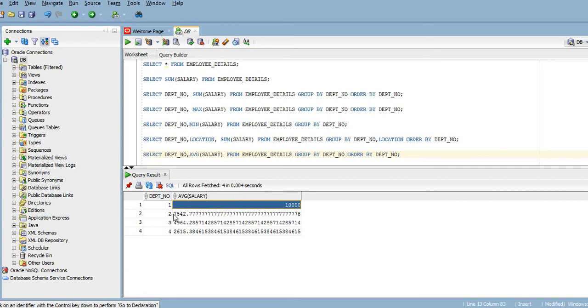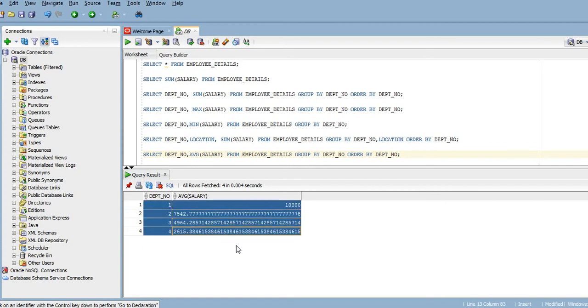average salary is 10,000 bucks. For department 2 it is given. For department 3 it is given. For department 4 as well it is given the average salary of the employees. Okay. So this is the way we can write the average function based on which we can get the data. Over here this AVG means average.